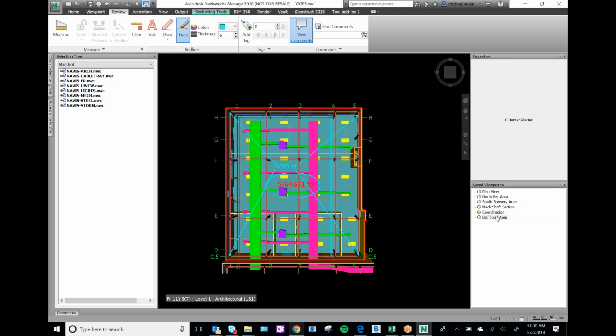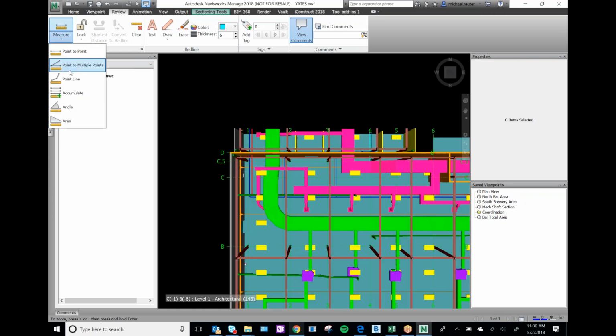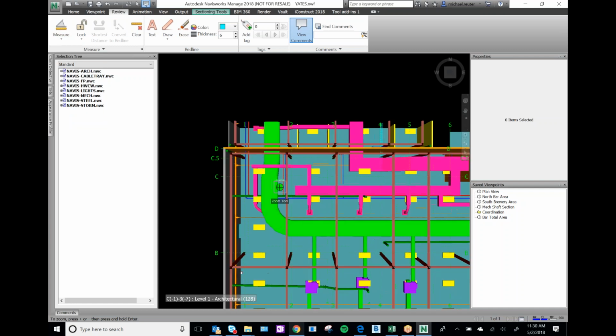All right. Because I clicked on this viewpoint, it saved all those markups that I did. Okay, so let's do this again. Let's click on our South Brewery area, and let's do just a couple of measurements. Doesn't matter to me what you do. You can pick any of these tools. You can pick an angle. Let's just do angle. Sure, why the heck not?